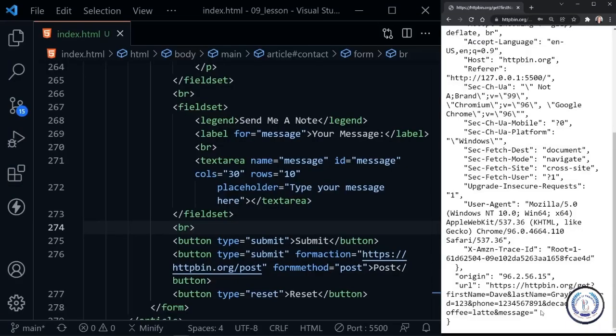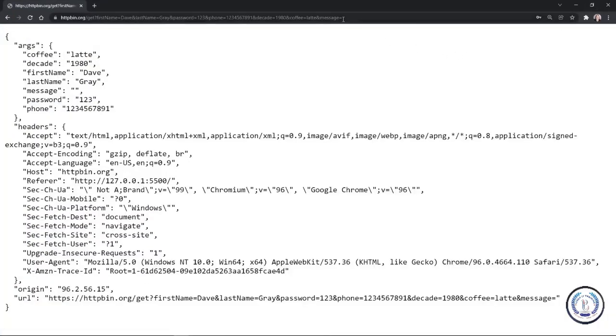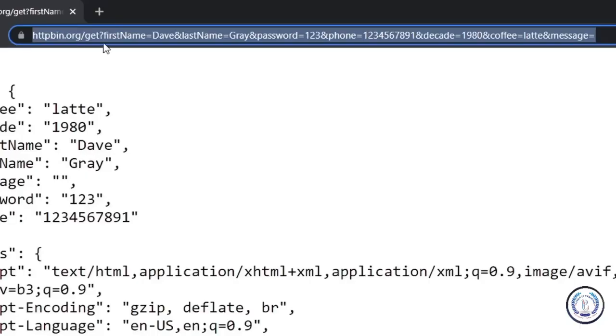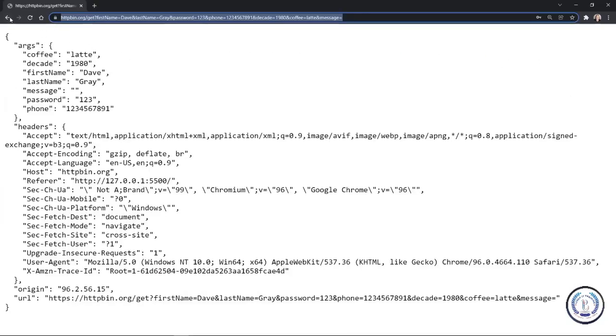So you never want to send sensitive information with a GET request, because if we looked up here at this URL, we would see all of the information inside of it. As a matter of fact, I'll expand this. It will be bright again. But there is all of our information in the URL, and that's what happens when you send a GET request.